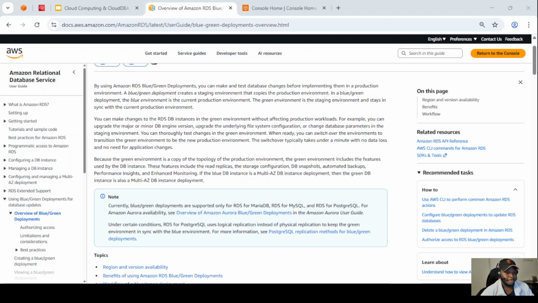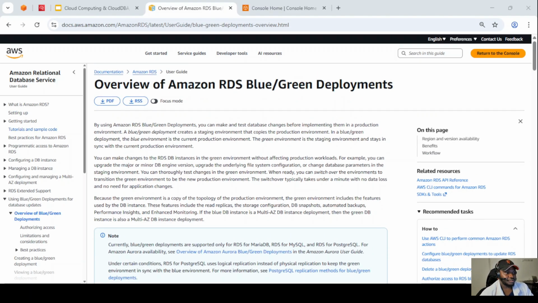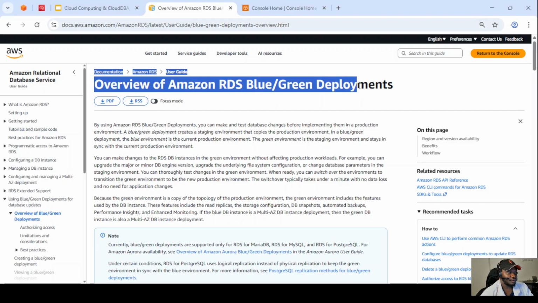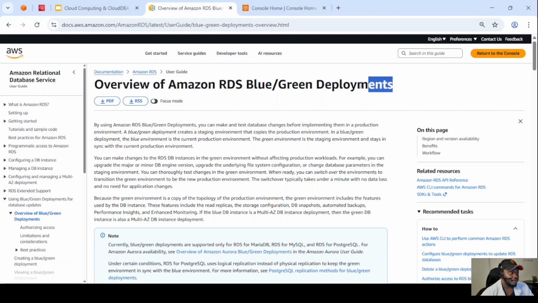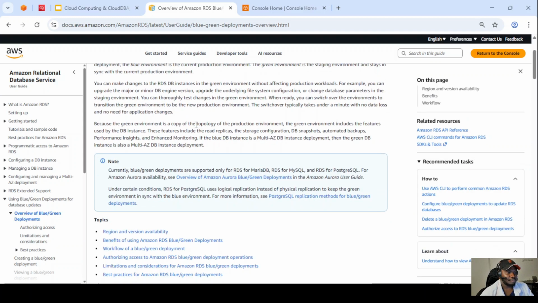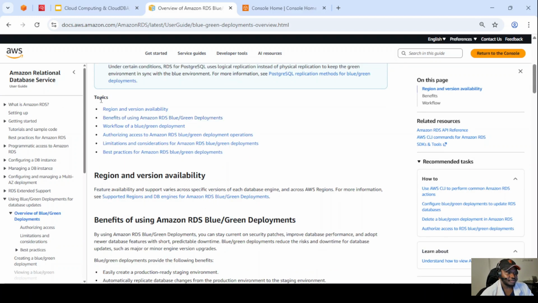You can just search RDS Blue-Green deployment, and you're going to see this overview. What I'm so interested in, guys, you can look at the topics, look at the regions and availability. These are things you should be able to understand. Benefits of Blue-Green deployment, yes, important.